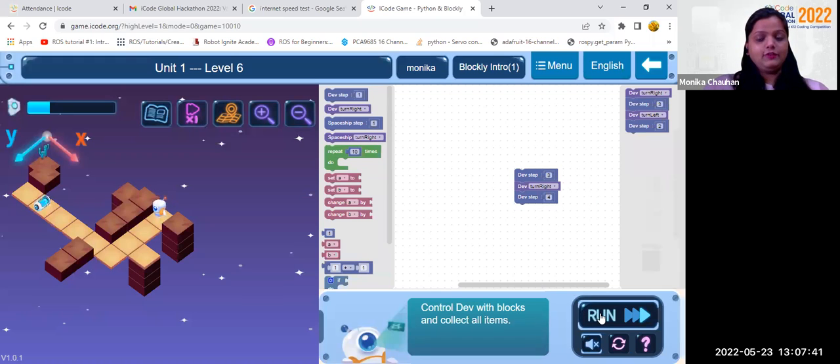Now, does any one of you have any doubt in these 6 levels which we performed in the last class? Any of you? Bele? Dalton? I hope you are not having any doubts.